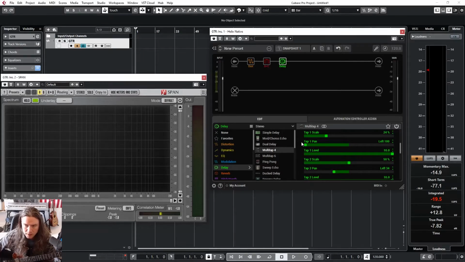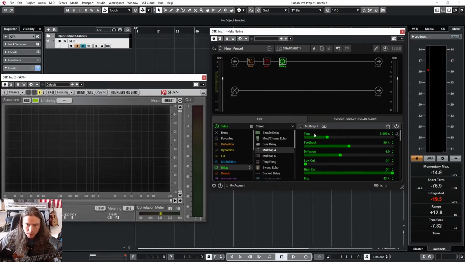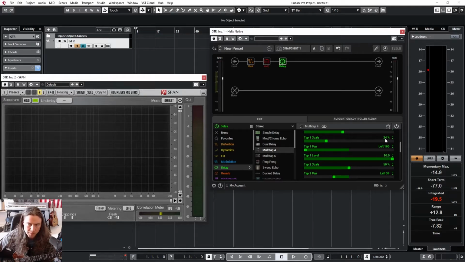repeats. So tap 1 has tap 1 scale, and as I talked about earlier, the scale is going to be relative to your time that you have right here. So right now it's set to 1 second. This tap 1 scale is at 24. That means that's going to be playing back the repeats at 240 milliseconds. And so tap 1 pan, this is pan hard left. So basically it's going to be playing over here in the left channel at 240 milliseconds and pan hard left.